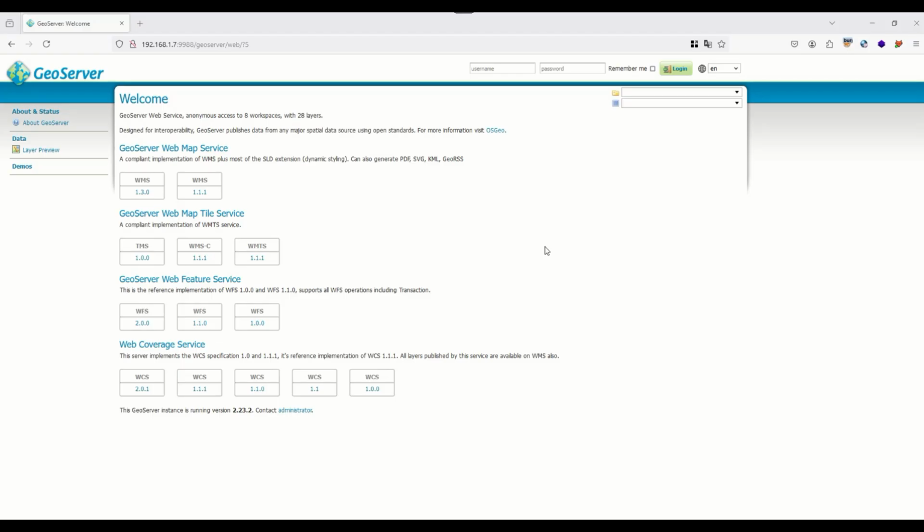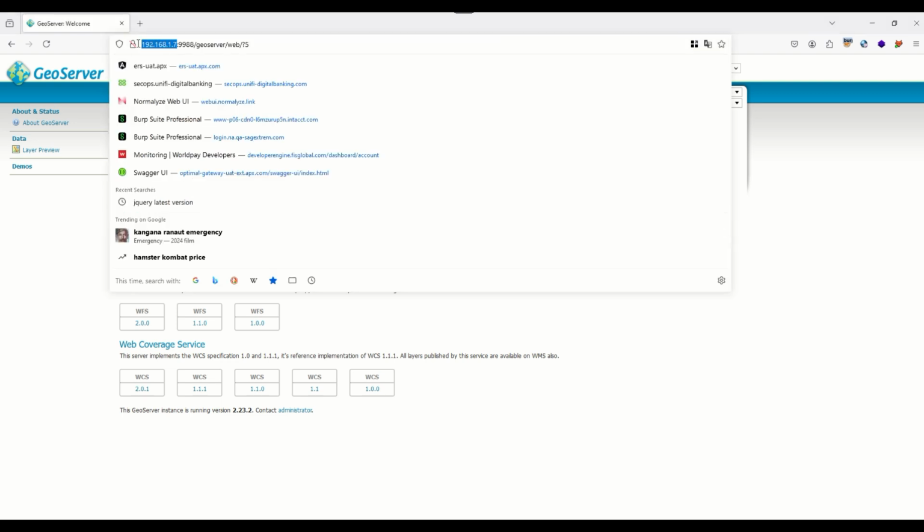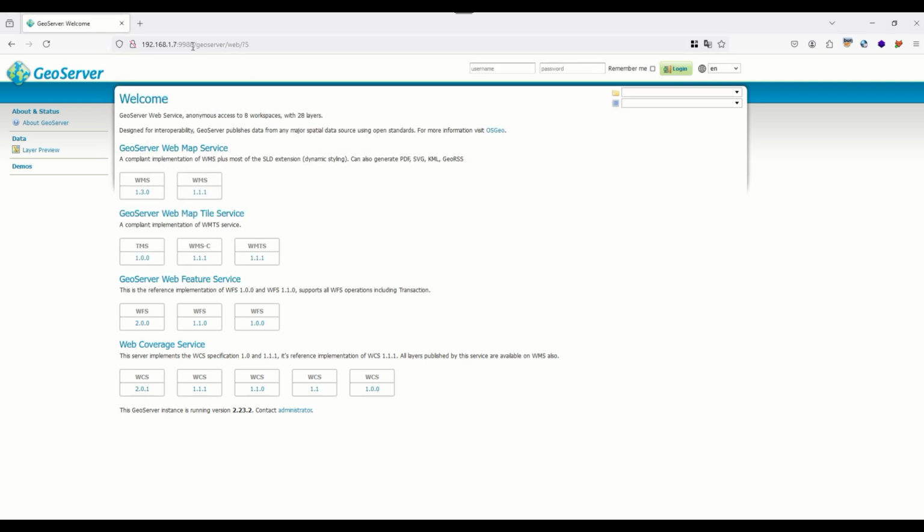So let's move on to the practical so you will get a better understanding. I have done the setup on my local machine. As you can see, the private IP address, and here the port number that I have mentioned. So let's capture the request.